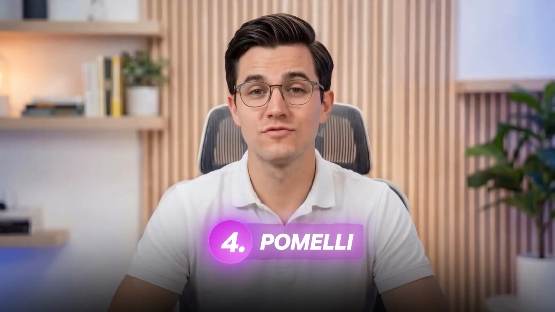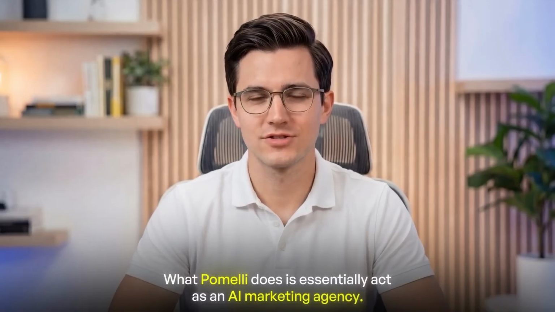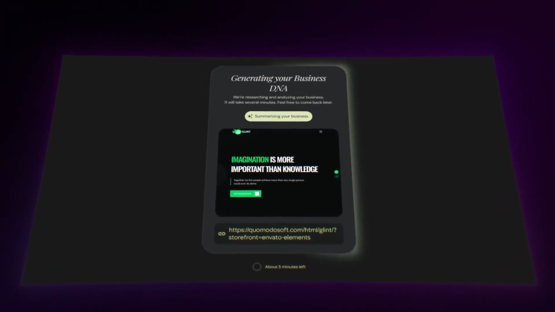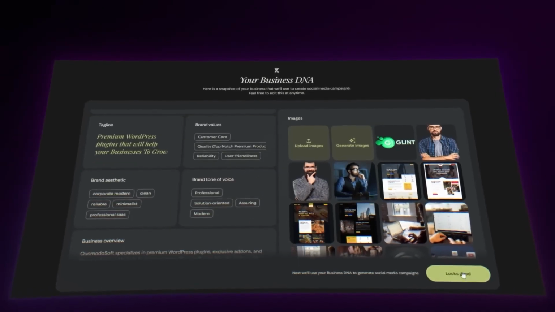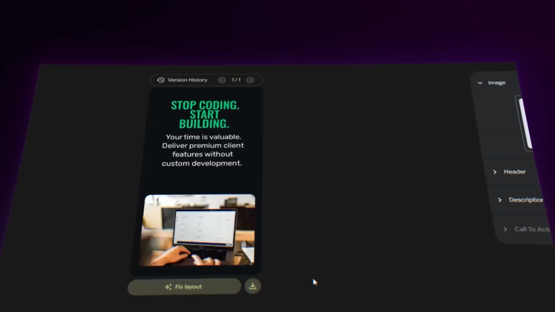Moving on to tool number 4, we have Pimeli, and this is a brand new tool from Google Labs. What Pimeli does is essentially act as an AI marketing agency. It scans your website, pulls in your brand colors, fonts, and messaging, and then uses all of that information to automatically create social media posts that match your brand perfectly.